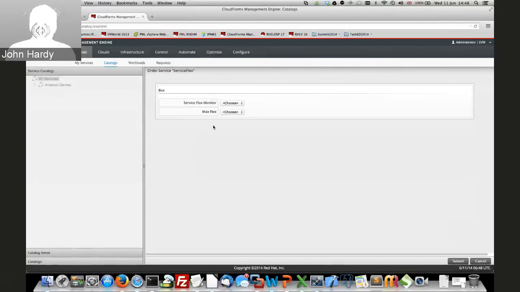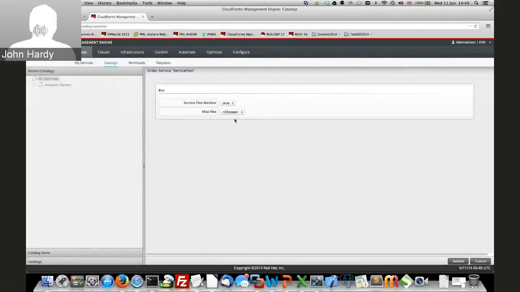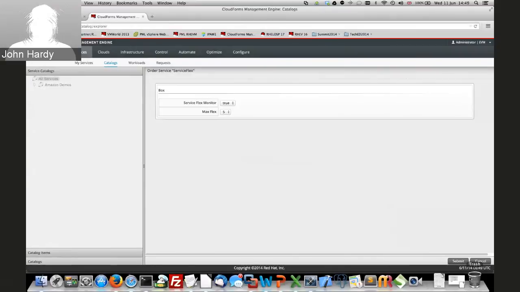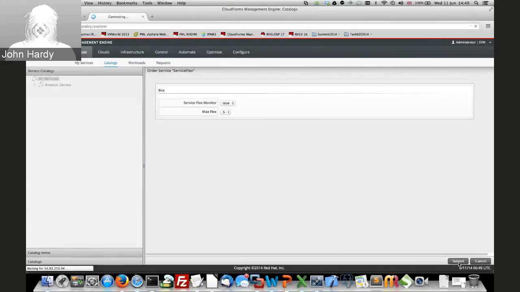So the first thing to do is to enable service flex monitoring. The second thing to do is to set how many you want to flex out to. I'm just going to set it straight to 5. So service flex monitor is set to true and maximum flex is set to 5. You click submit. That is going to order that catalog item.